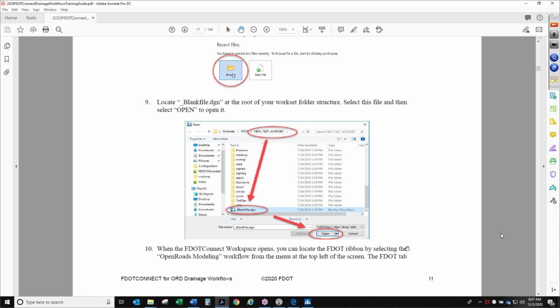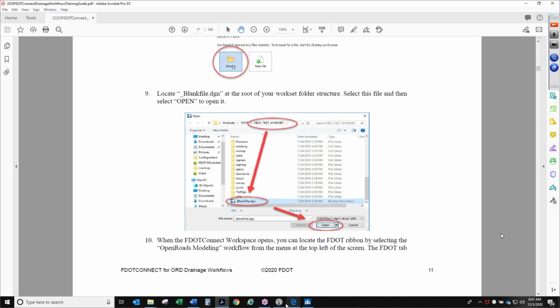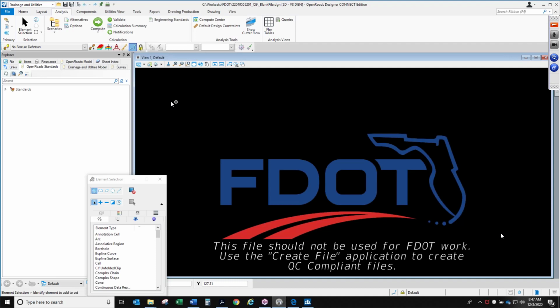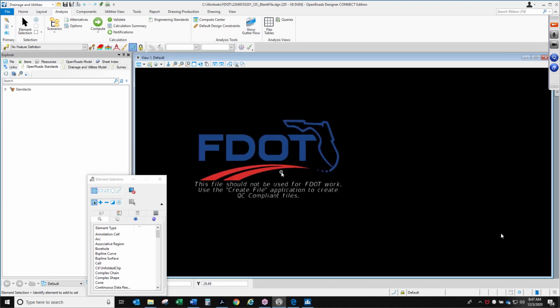And then the last step is to open the blank file from the new folder. So that's where my screen is at now, it's showing the blank file. I guess we've had a few crashes, but does most everybody have the blank file open?